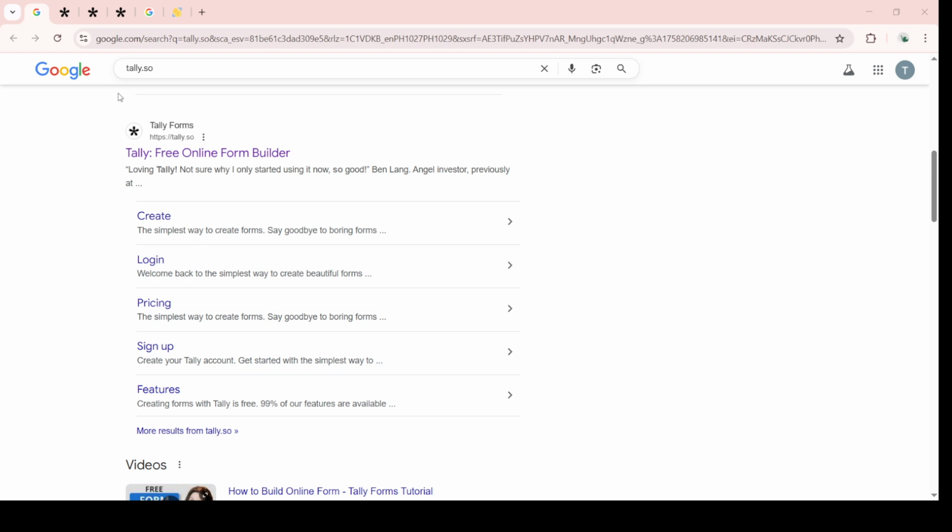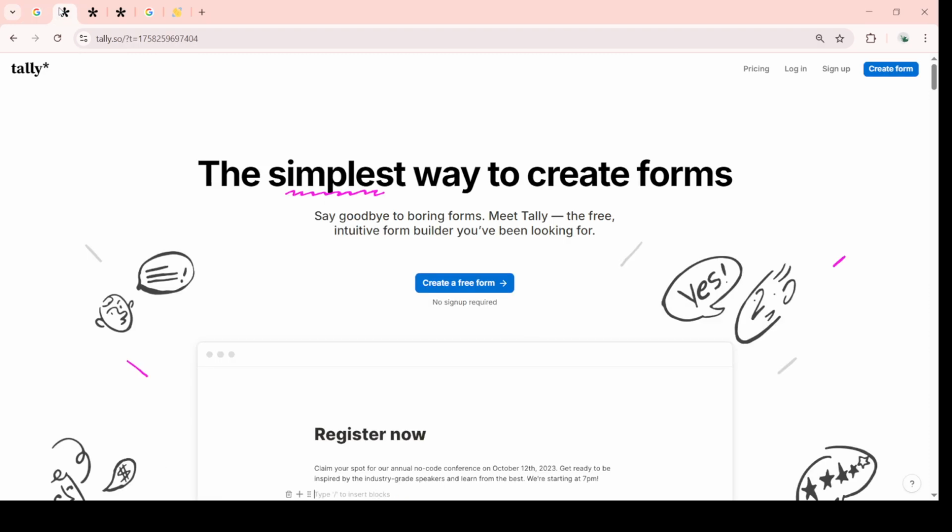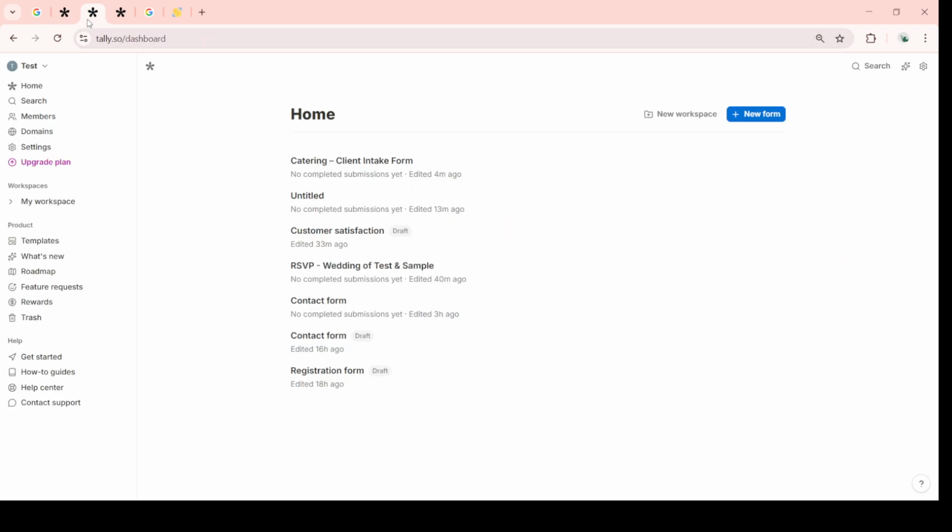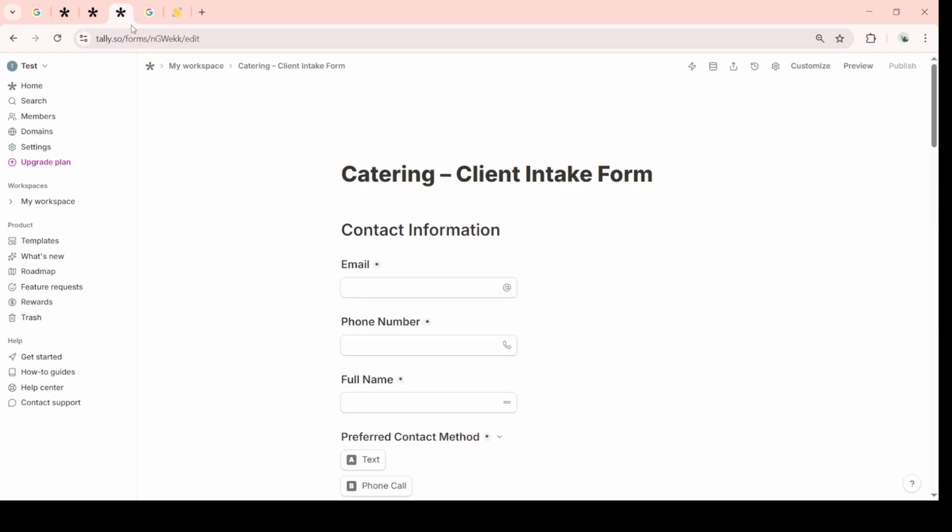To get started, open your preferred web browser and head over to Tally.so. Once you're there, click on the correct link to access the site. If you don't already have an account, you'll want to sign up, but today's video will assume you have one, so go ahead and log in. After logging in, you'll need to create your form in Tally. Feel free to get creative here, adding all the necessary fields and customizing it to suit your needs. Once you're satisfied with the design, click the Publish button to make it live.